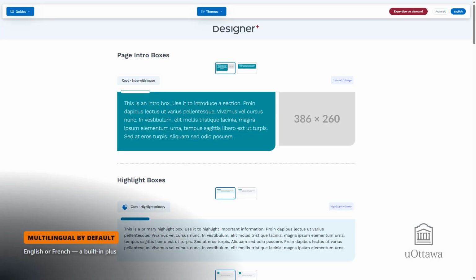The University of Ottawa is officially bilingual, and for us, that is a requirement. So the whole Designer Plus interface is bilingual. Pick a language, and the tour, guides, and menus all follow.